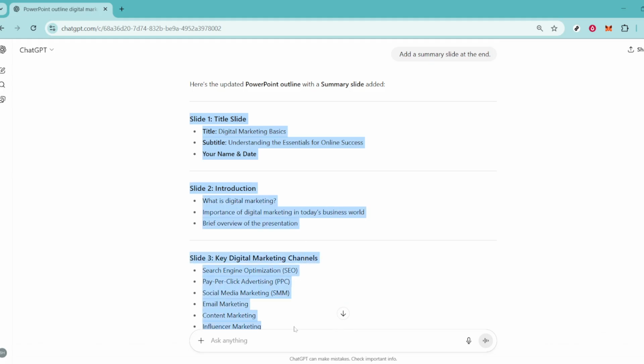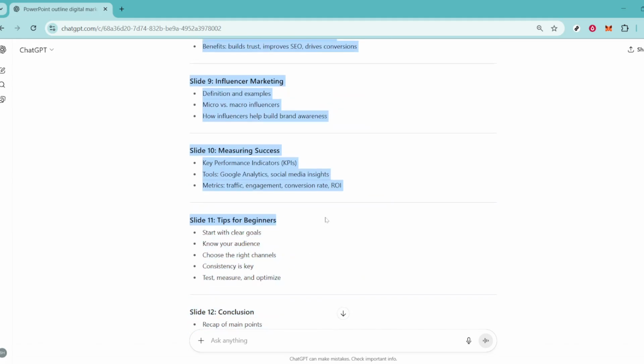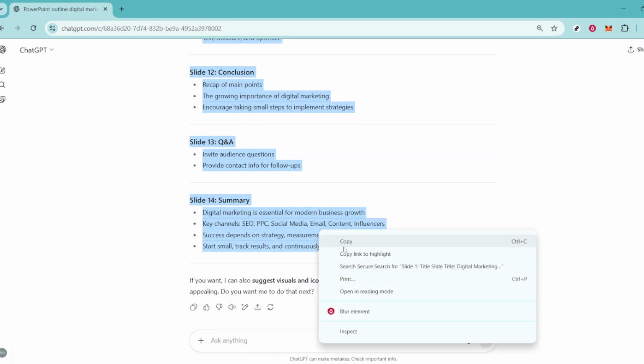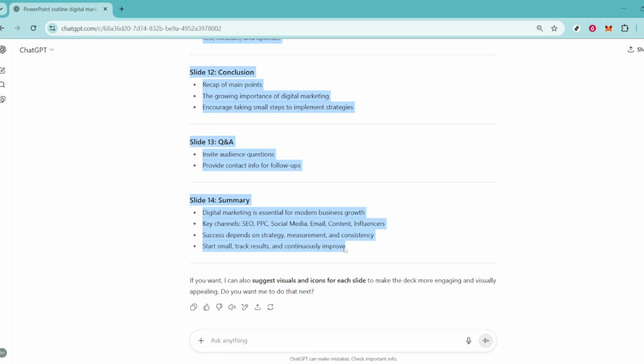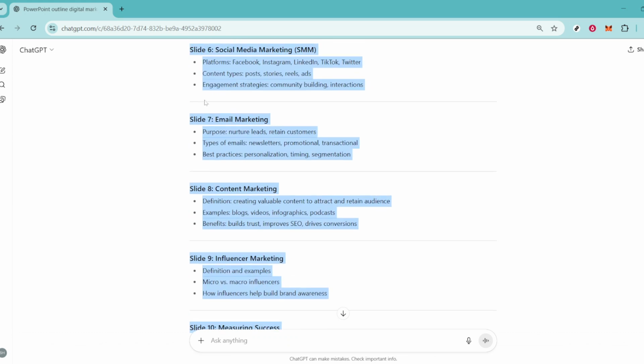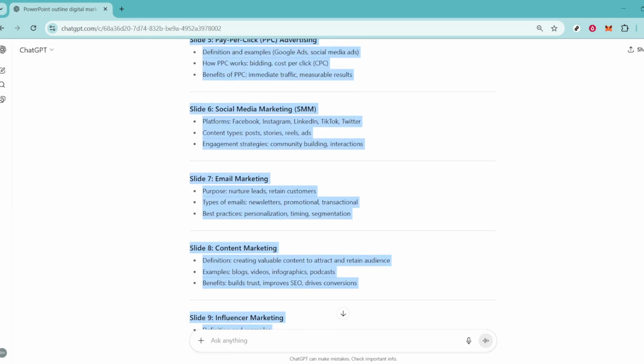After you're satisfied with the structure, the next step is to copy the outline directly from the chat. Open your PowerPoint application, create a new presentation, and paste the outline into the notes section of each slide. This sets a strong foundation upon which you can start designing. Take the time to add visuals, bullet points, and other elements that will make each slide engaging and informative.